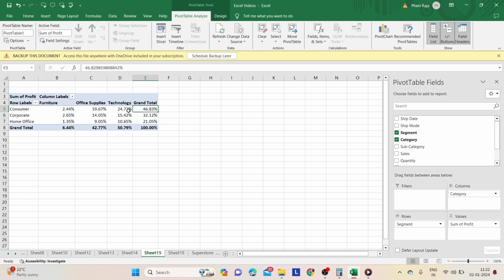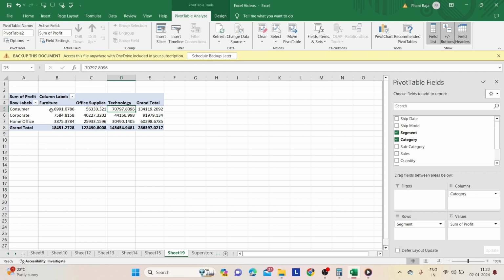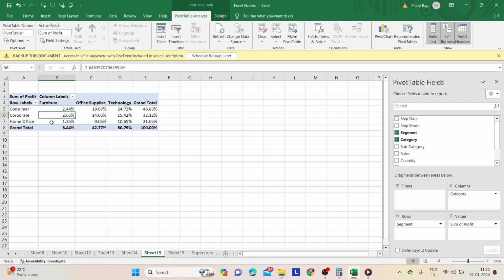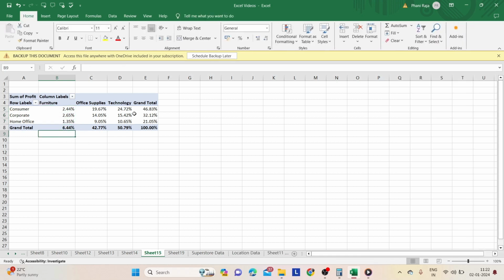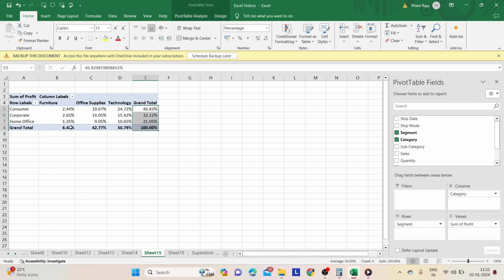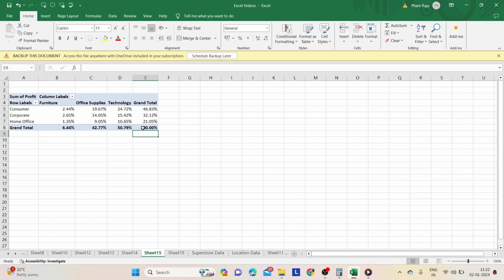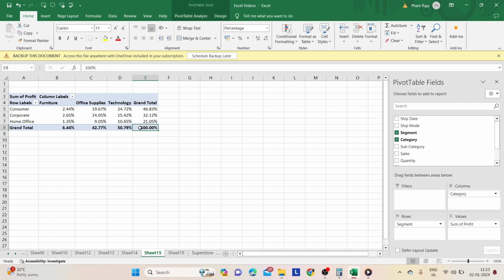Now the grand total is calculated by adding these three values. This is for each row. In the same way, it is calculated for each column. You can see here, this is taken as a percentage, this is taken as a percentage, this is taken as a percentage: 0.44, 2.65, 1.35. If we add these three values, we get 6.44. And if we add these three grand totals and these three grand totals, the overall grand total of columns and rows is 100.00 percent. In this way, percent of grand total works.